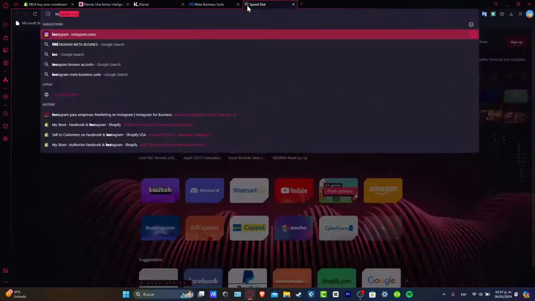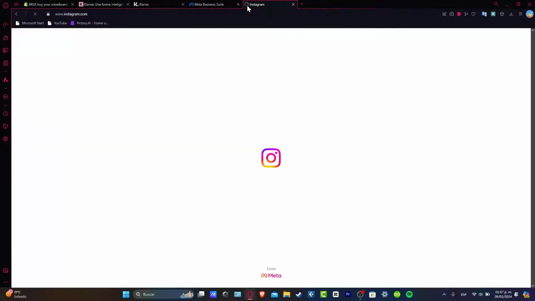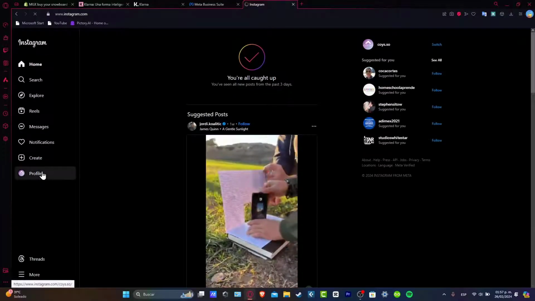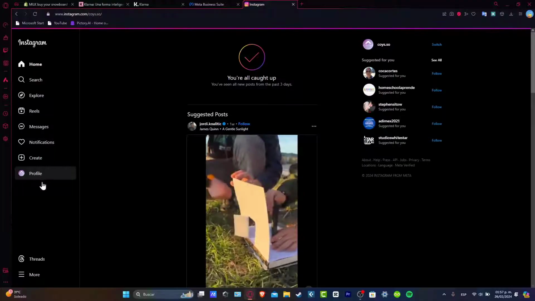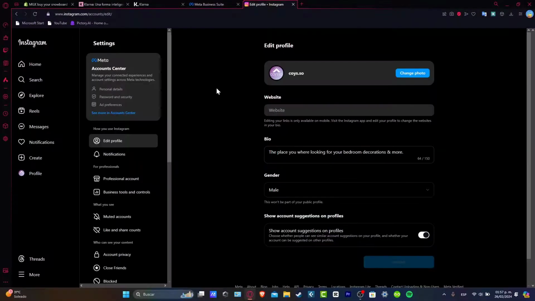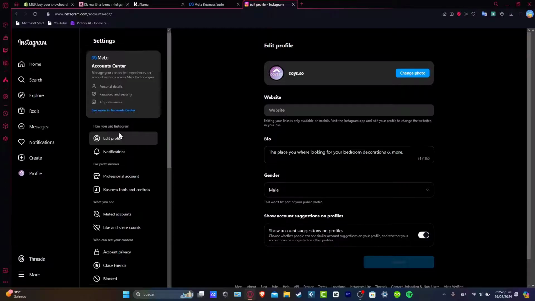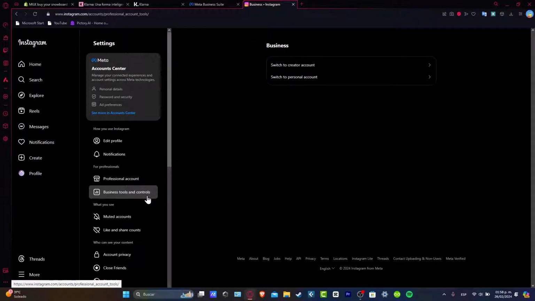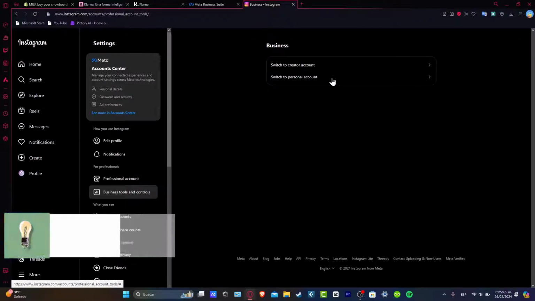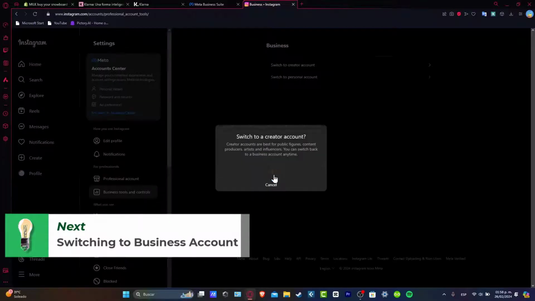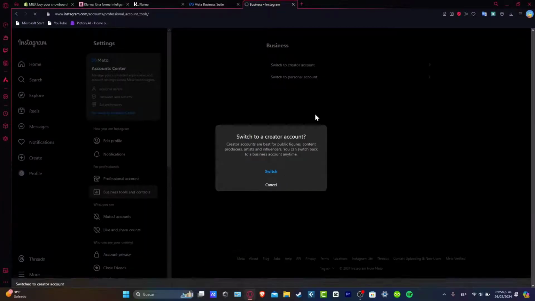Another solution that I can give you is to go directly to Instagram.com. Inside here, locate your profile, go to more, and go for settings. I'm going to close this, and now scroll all the way down. Inside business tools and controls, we have the option to switch to creator account or switch to personal account. Since we actually chose the business account, we are not able to do that once again.